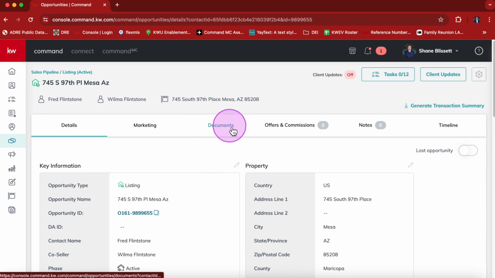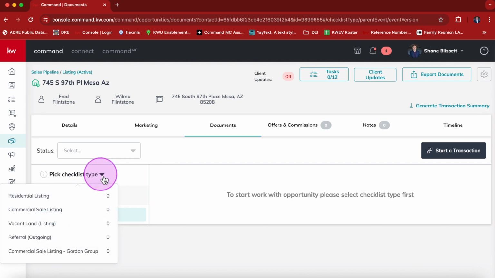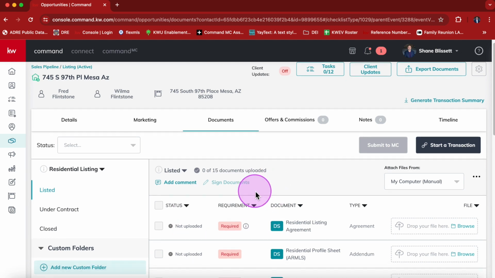So we're going to come over here to Documents. And the very first thing is you're going to come over and pick a checklist type. This is important. This needs to be the first thing you do. So we're going to click the drop down, and I am choosing residential listing. Now you'll notice that the screen has changed.